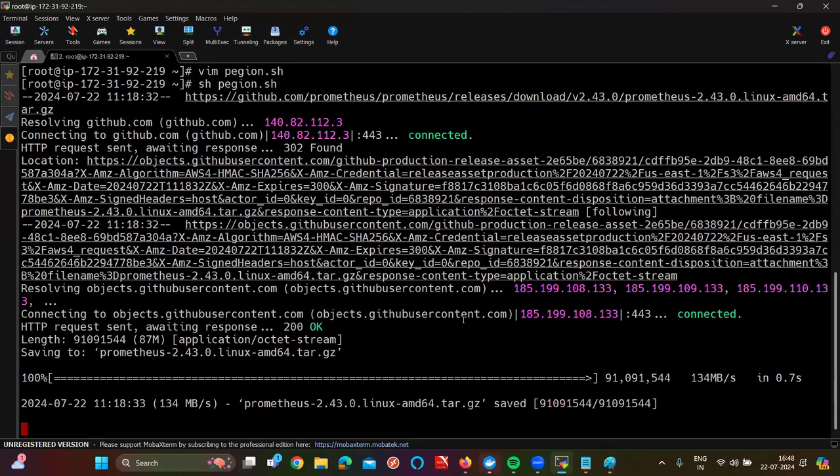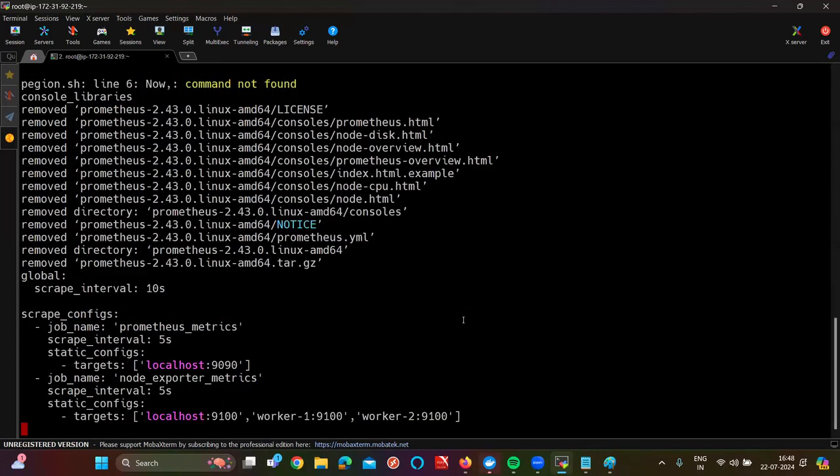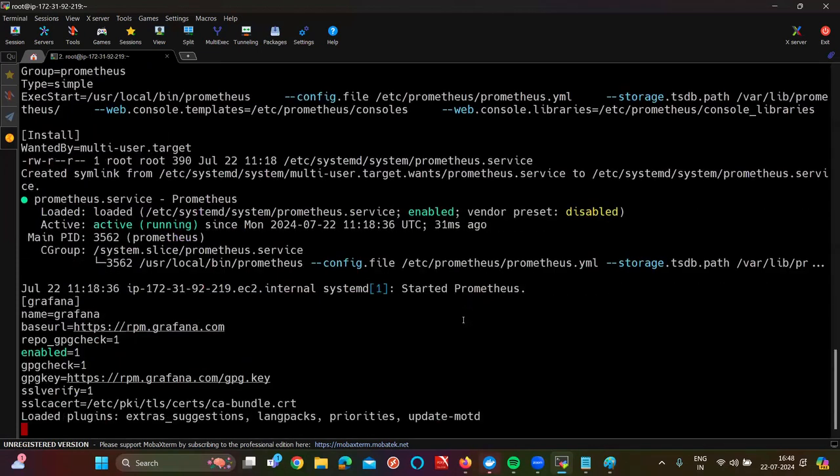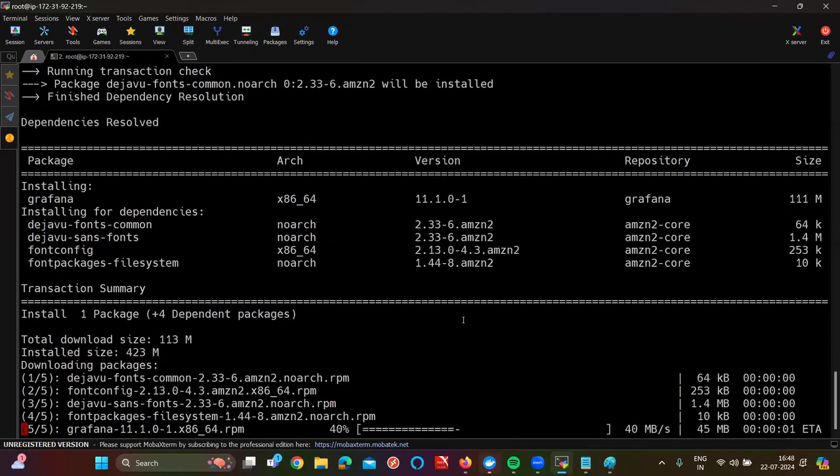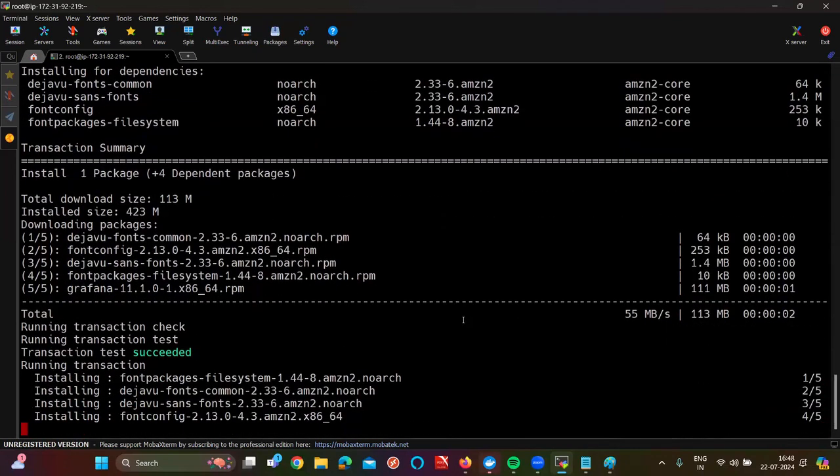30 seconds. See, my setup has started now. If you go and check out, Prometheus is done within 1 second only. Prometheus done, while we are speaking. Okay. Now I'm going to install Grafana. See, Grafana is taking some time. Have you seen this one? Why? Because it is 113 MB. This is the thing that is going to consume maximum time. So Grafana is also done now.